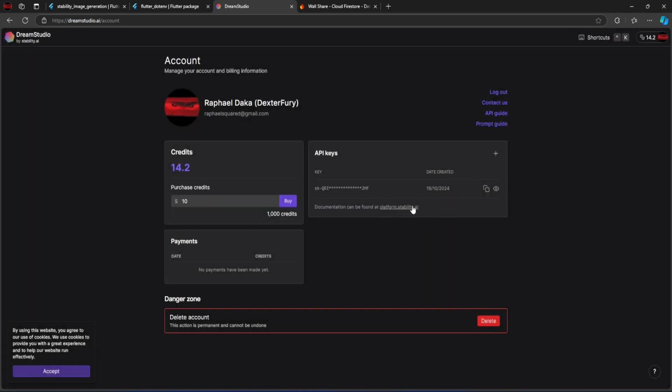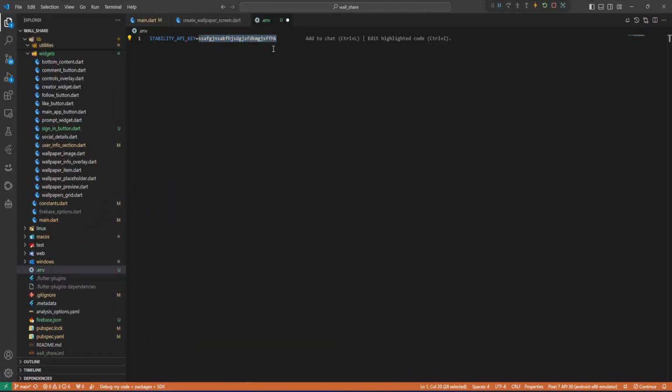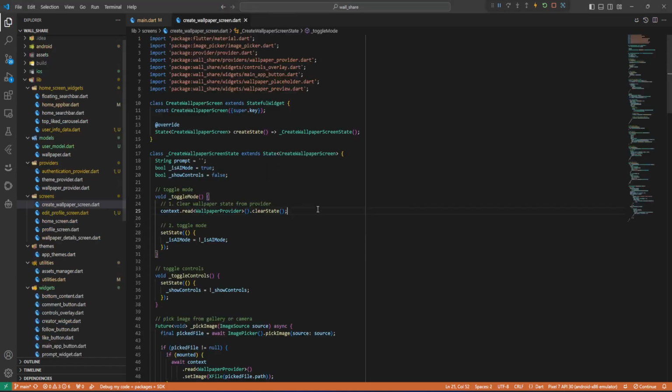So I've copied the API key, and then next what I need to do is come back here and paste my API key. You can go ahead and do that. Once I've pasted it, without space, it's just STABILITY_API_KEY, equal sign, and then the API key. That's it. Now we can close this and save it. That's all we need to do to configure Stability AI.